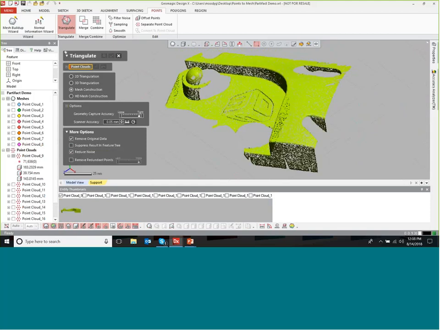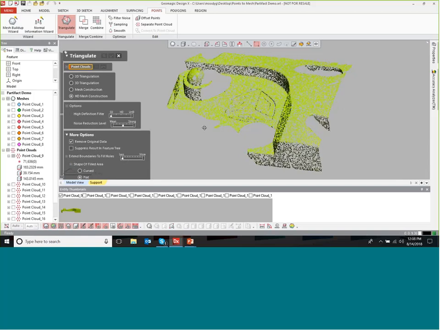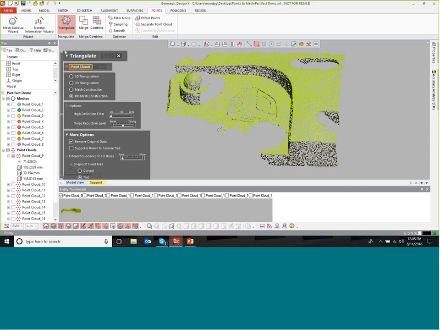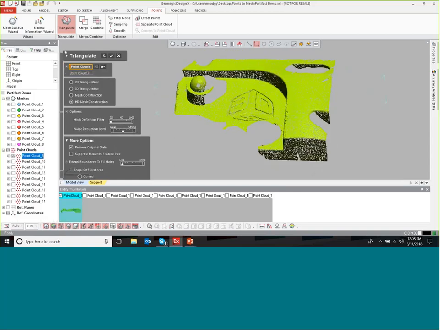I'm going to go into HD mesh construction, set my high definition filter to SD, set my noise reduction to medium, and set my extend boundaries to fill holes to less, because I don't want to fill any holes. I simply want to work with what I have available. So I'll select the point cloud, and then I will say OK.